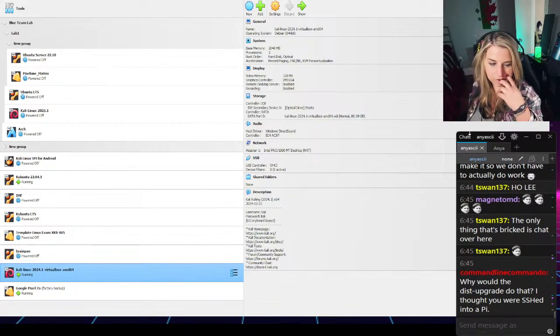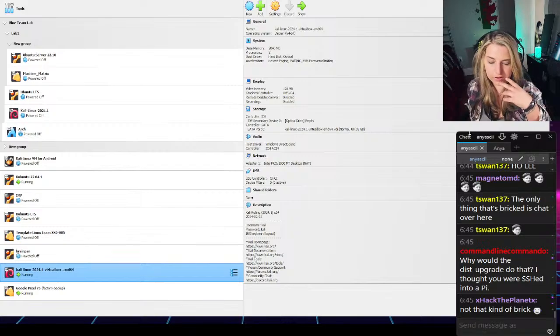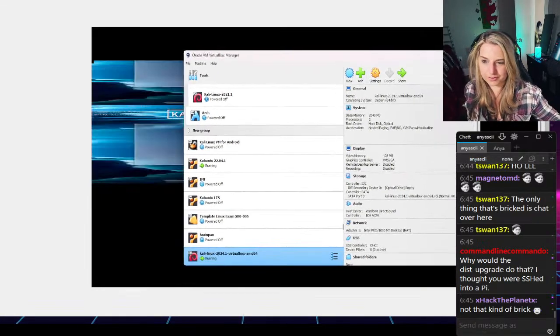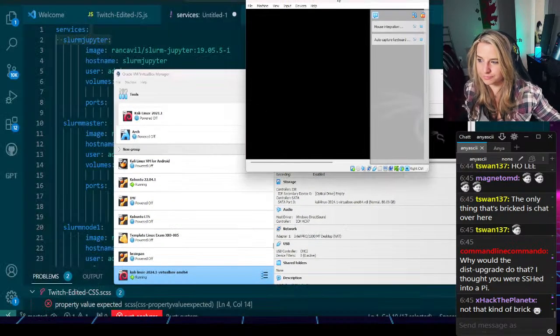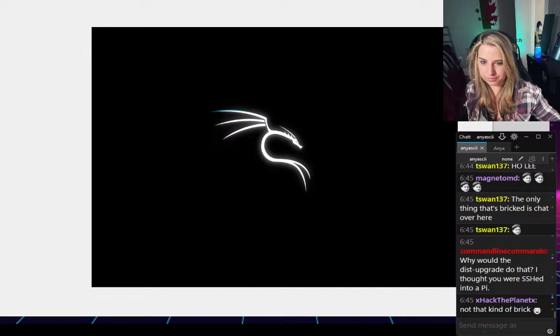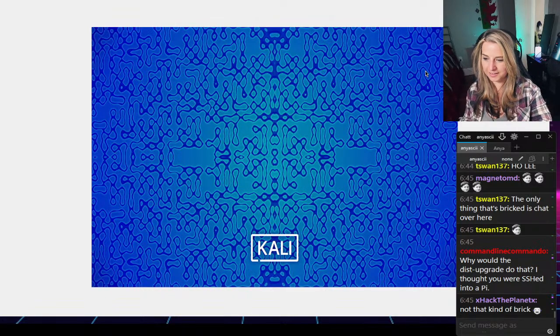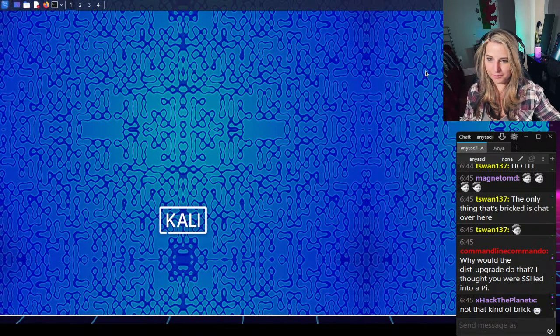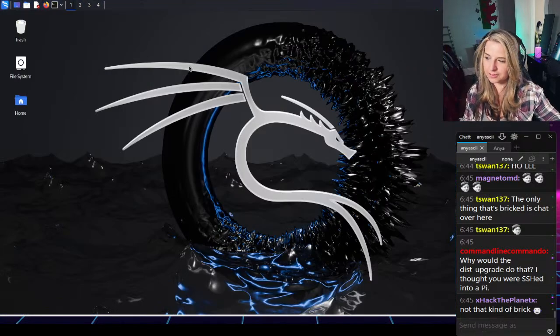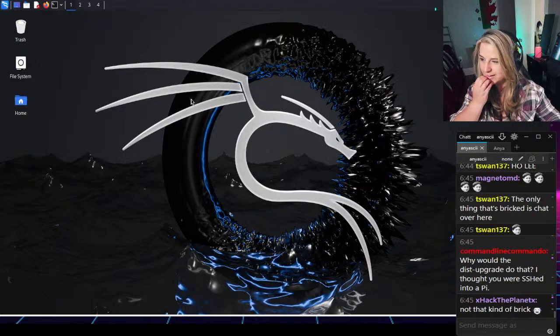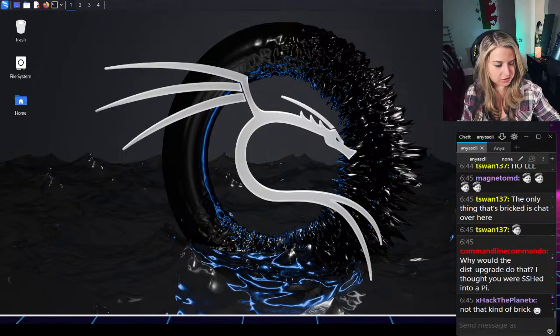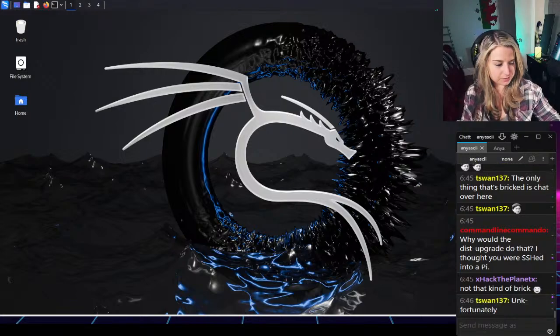Why would the disk upgrade do that? I thought you were SSH'd to the Pi. I was. I don't... it probably didn't. I'm just joking, mostly. Yeah, it probably just froze up. Nothing too interesting. It is a VirtualBox. But unfortunately, it did cut the work short here. I think I'm still SSH'd elsewhere. Not that kind of brick. Looked bad for a minute, though.